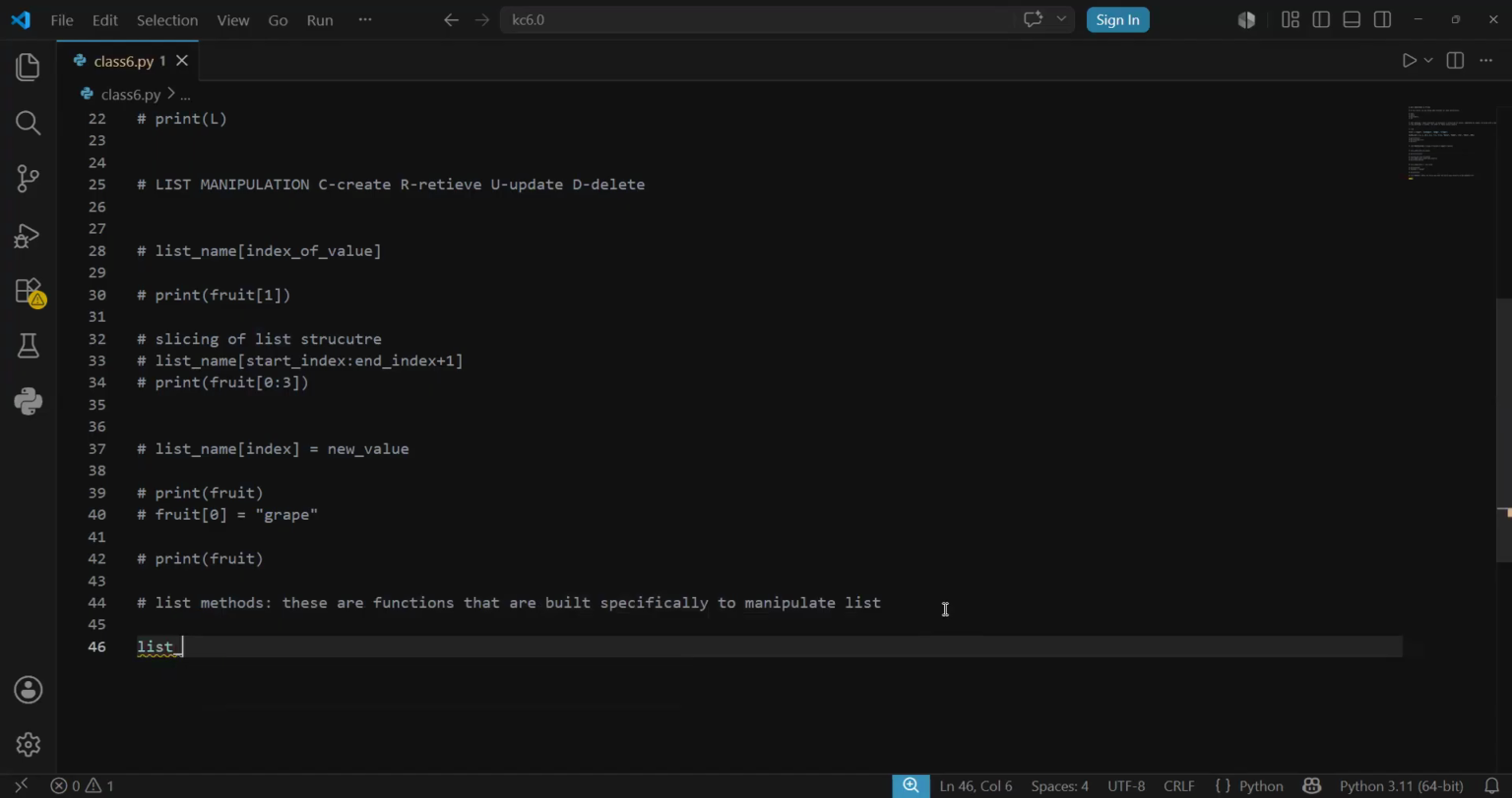So the list name dot the function underscore name. And then most of these functions take what we call optional parameters, the same way our functions take optional parameters. Some of these functions, not all of them, take parameters. Depending on what function you are using, you can choose to give it a parameter or choose not to. All right, so that's basically how these functions are applied to a list.